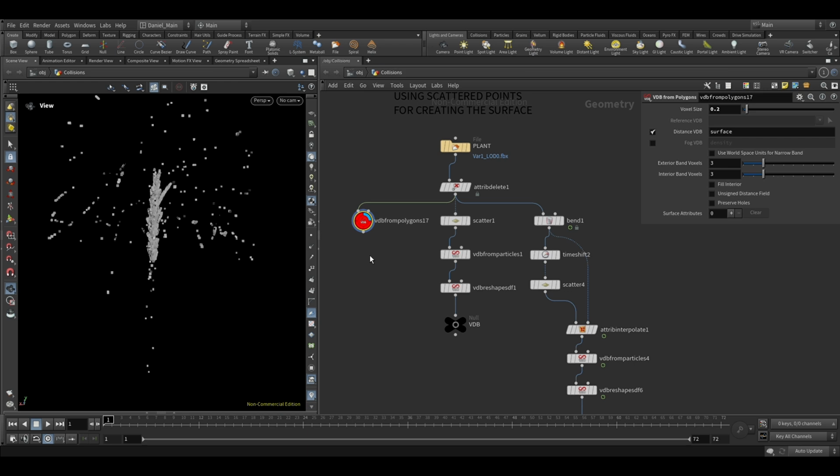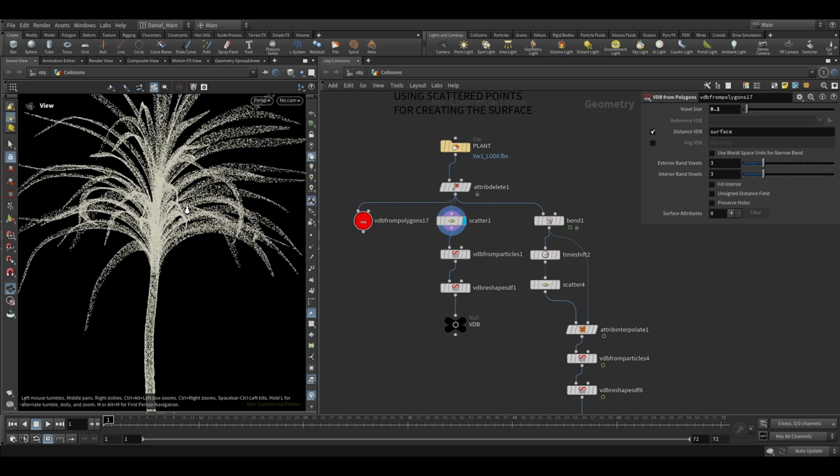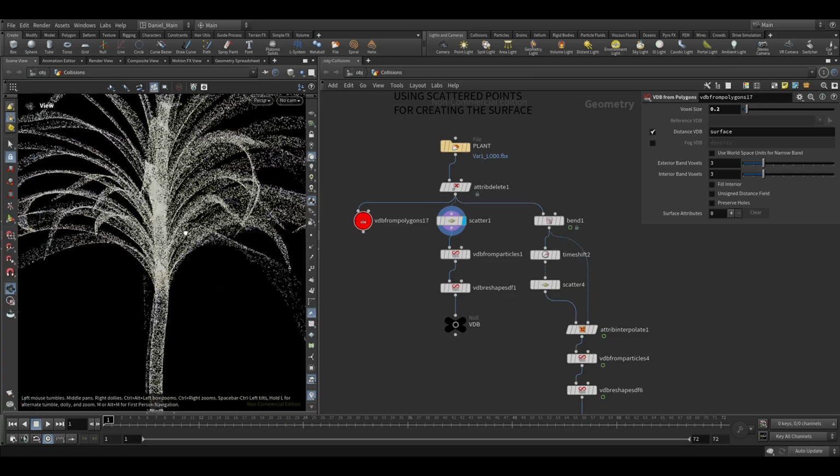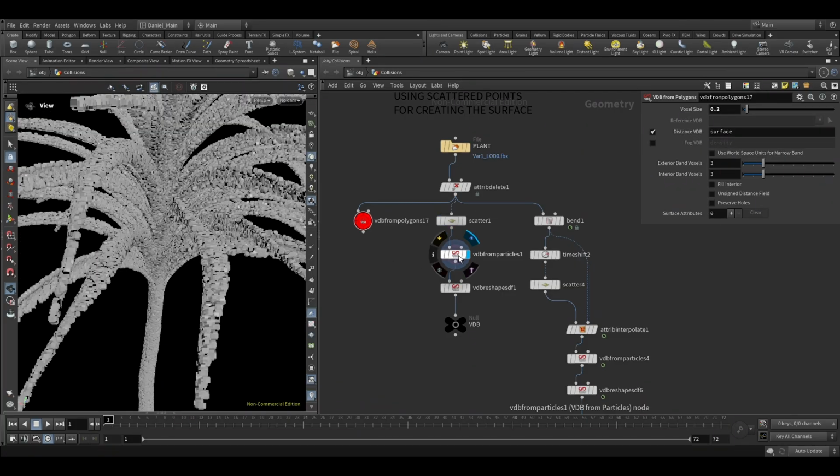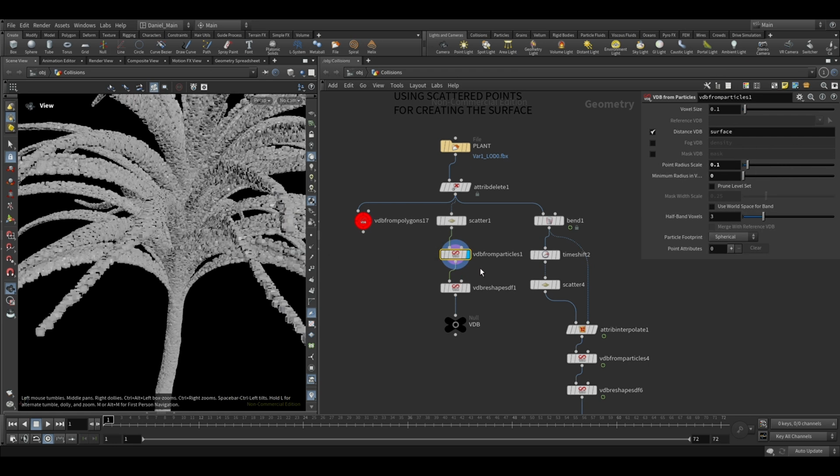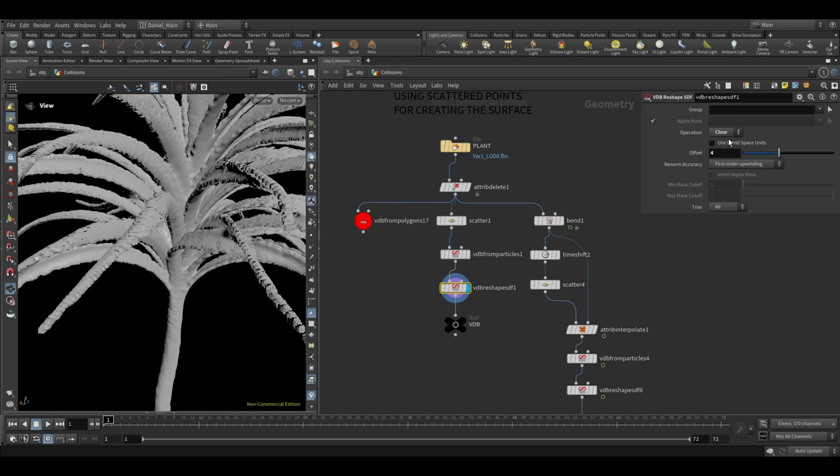So the first method that we could think about is just scattering a lot of points in the surface so we can get a good point cloud representation of what the surface is, and then just use the VDB from particles node and the VDB reshape in this case set to close, which is nice because basically the close operation is performing an expansion and then shrinking back the geometry by the same amount, so we could get rid of holes, valleys that our surface could have.